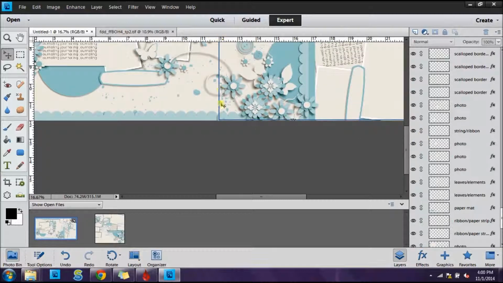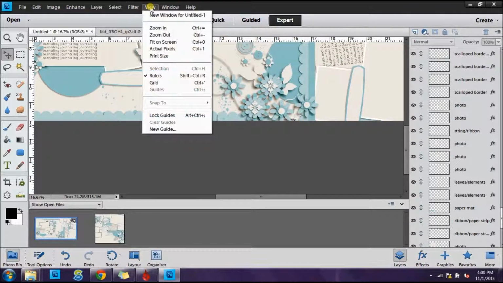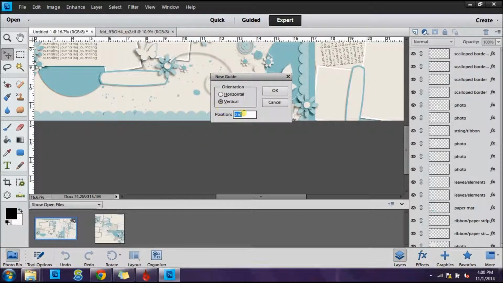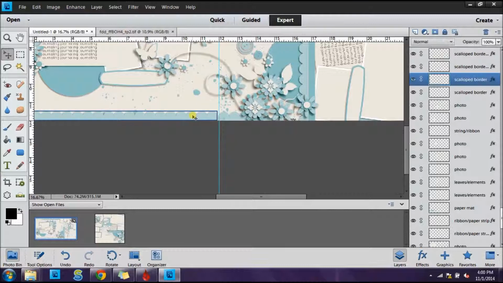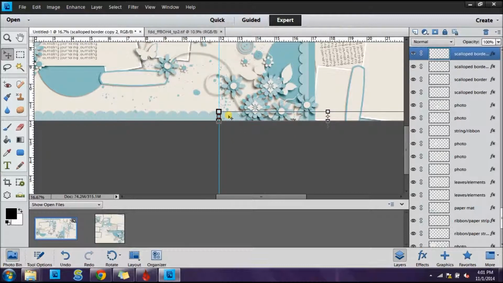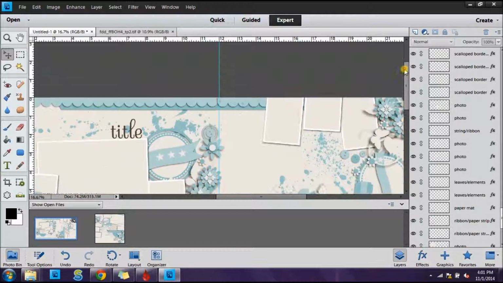And if you want to make sure that you've got it right on the page split, you can say View, New Guide, and create a new guide at 12 inches so that you can see this one's over a little bit too far, so we'll slide it over. Make sure that your embellishments are right where they need to be so that when you print, you don't have little pieces hanging over to the other page. So I'll move this one over just a tiny bit.